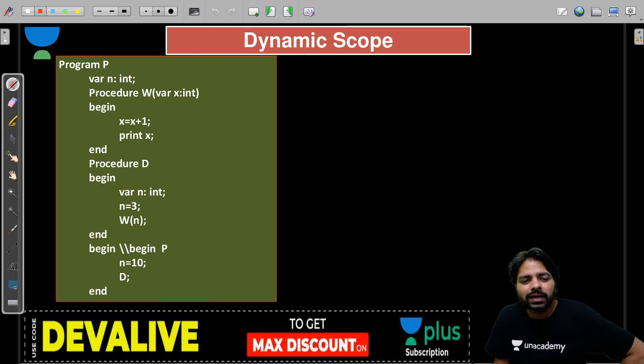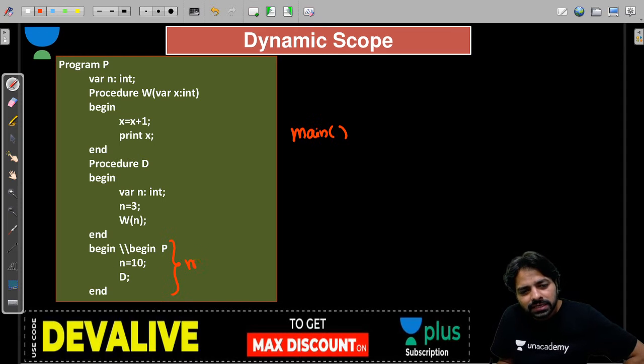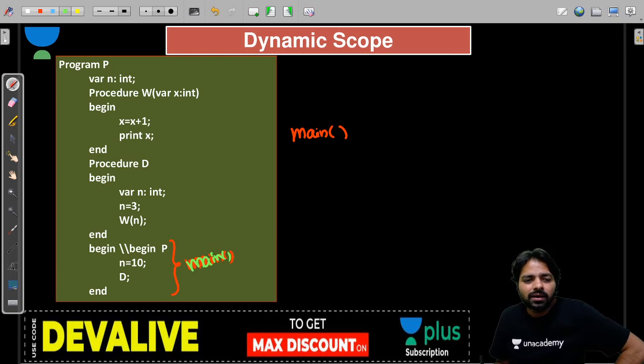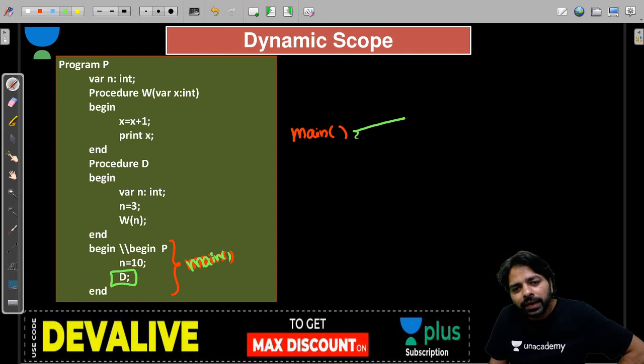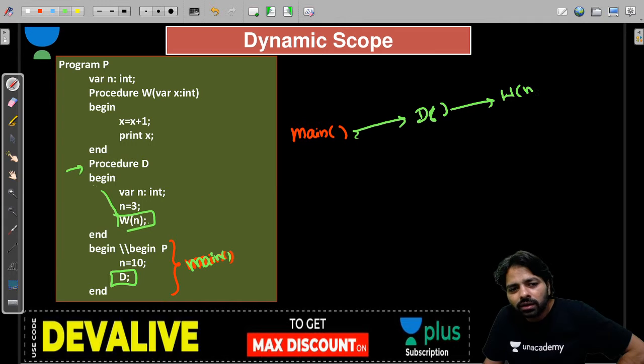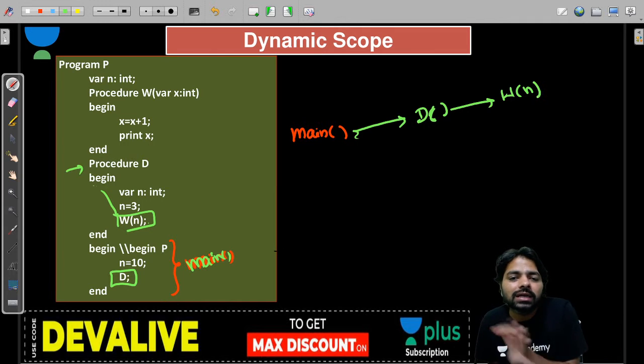Example, guys, look at this. First you are calling, let's say, program P. That's, let's say, main. I'm assuming this is the main. Assume that way, like C programming. This is the main program. And main calls D, yes or no? The first one is main calls D. Assume that D is a function or procedure. And you go to D, it's a begin, it calls W. The next call is W. This is the function calling sequence.